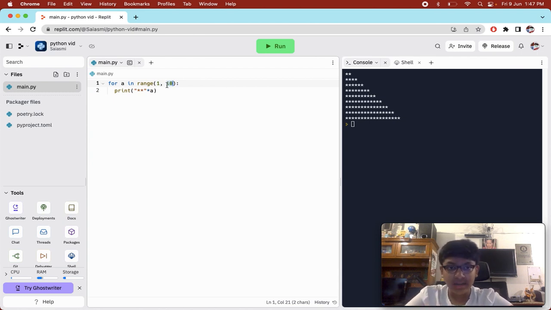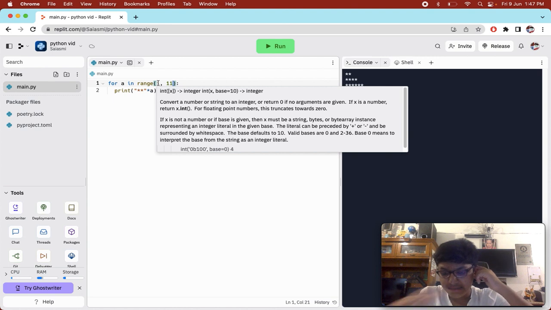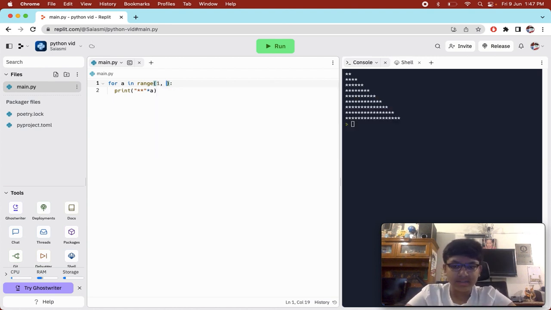When giving 10 as a second parameter, I'm saying that I want to end at 9, right? And if I give 11 over here, this will have given us a list between 1 and 10. So it would have given 1, 2, 3, 4, 5, 6, 7, 8, 9, 10. When giving 10 over here, it is giving us a list that contains 1, 2, 3, 4, 5, 6, 7, 8, 9, right?